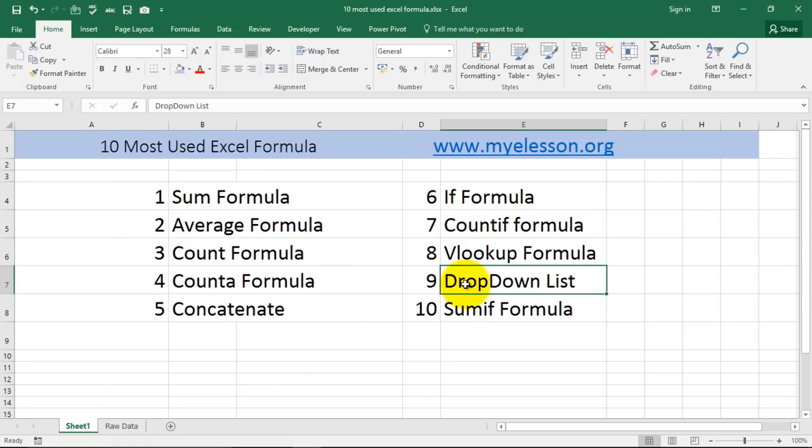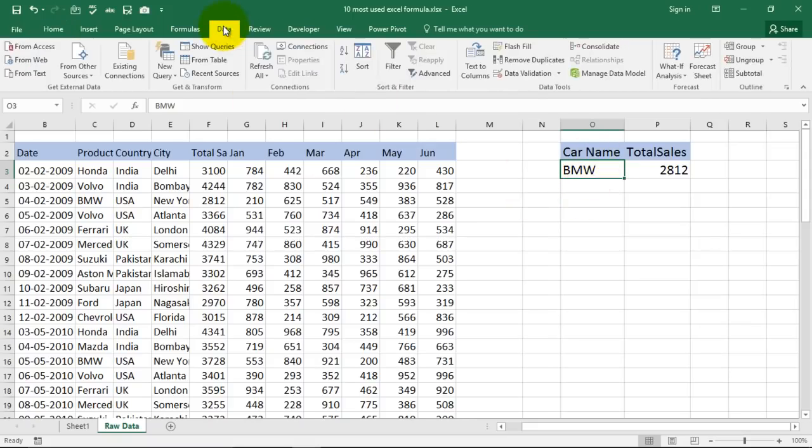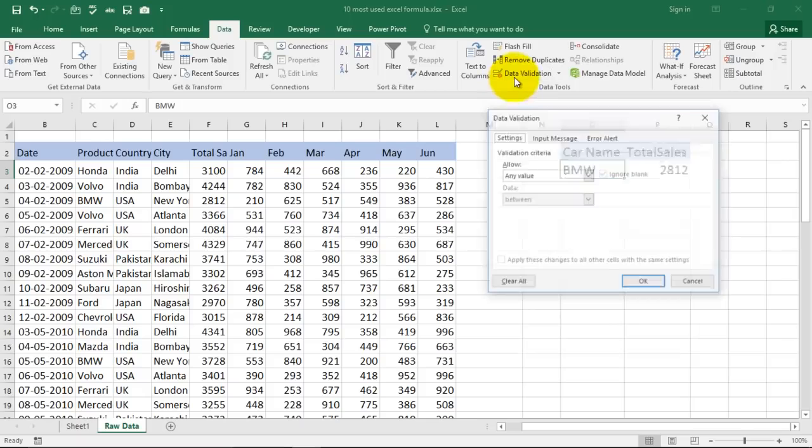And now a very important aspect, though this is not a formula, but a very important feature, that is creating a drop-down list. Many a time while you are doing data entry, you might be required to create a drop-down list. Say over here itself, I want to create a drop-down list. So how do I do that? I click in this cell, go to Data, and go to Data Validation.